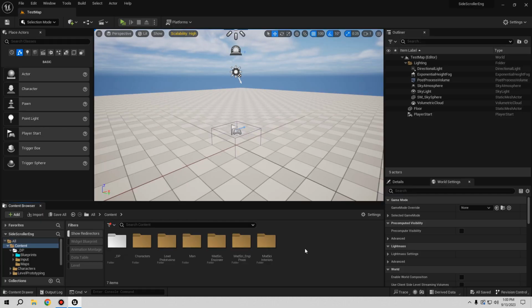So today we are continuing with our series. Today we want to change the movement, because right now it's the third person template, and also the camera behavior, because we don't want to do it exactly the same as the template. There are a lot of ways to do this, so I'm going to show you two different ways, depending on what kind of side scroller you're looking for.